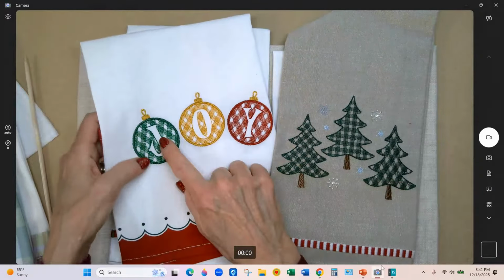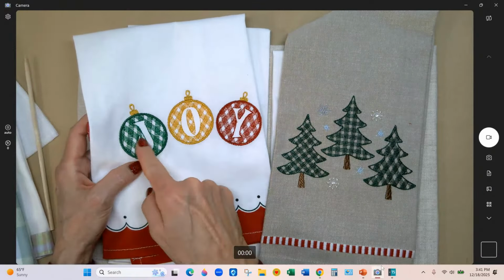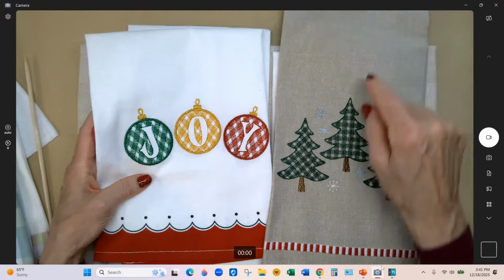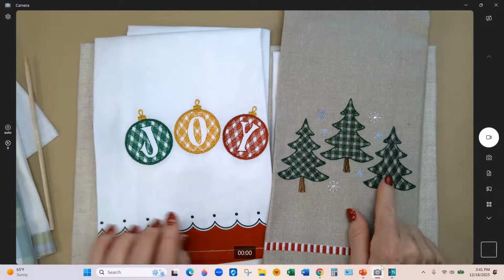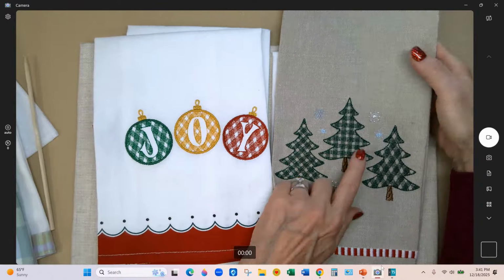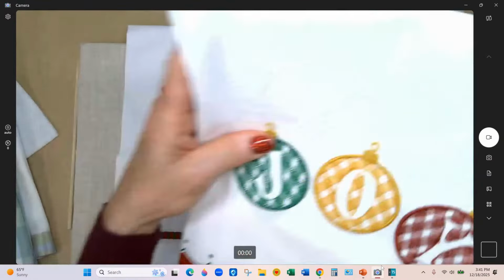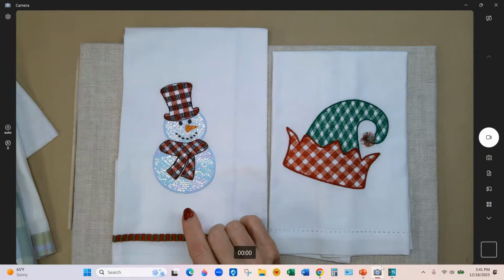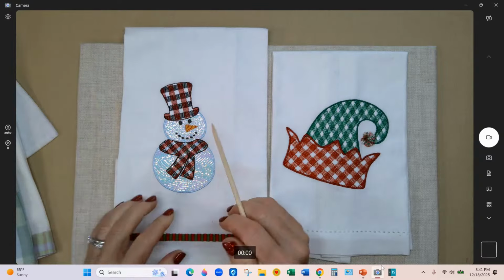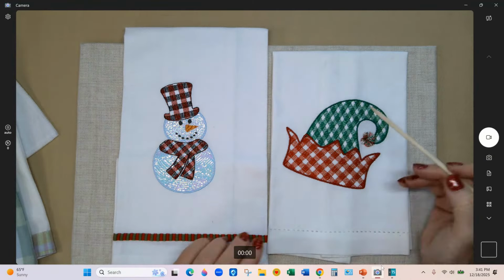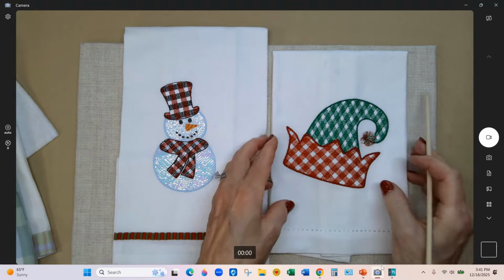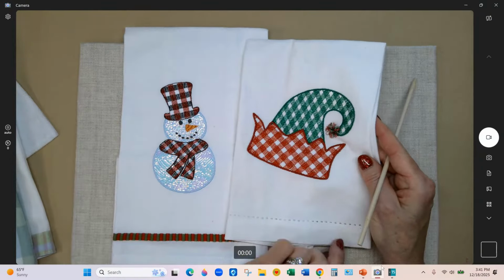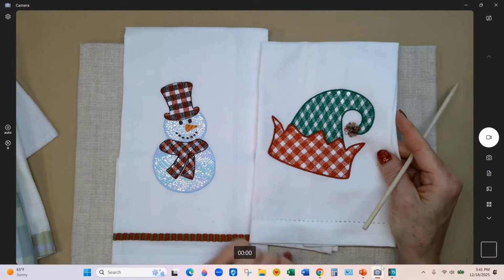And of course, you can do the plaid with negative space and let the negative space be the directions or be the letters there. And also with, look at the trees, different plaids in the trees, and add snowflakes. And you can even combine the effects that we were talking about. So this little Mr. Snowman here has mylar and a plaid hat and scarf. And we've got the elf hat here with a little fringe element that will add to the plaid design.